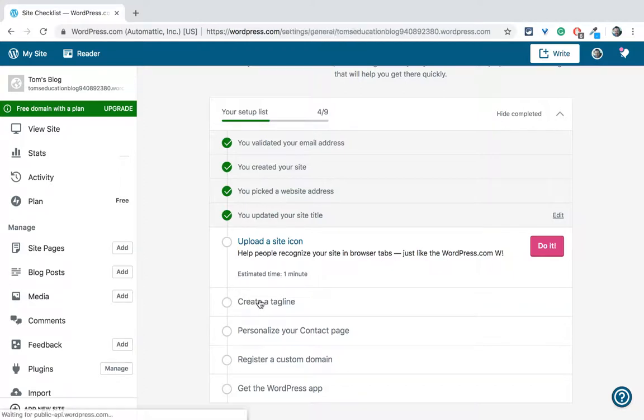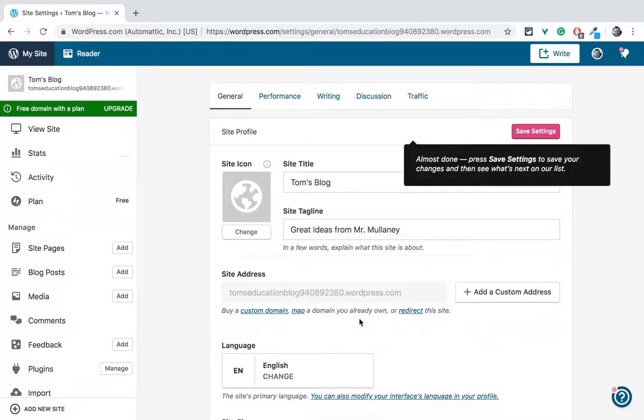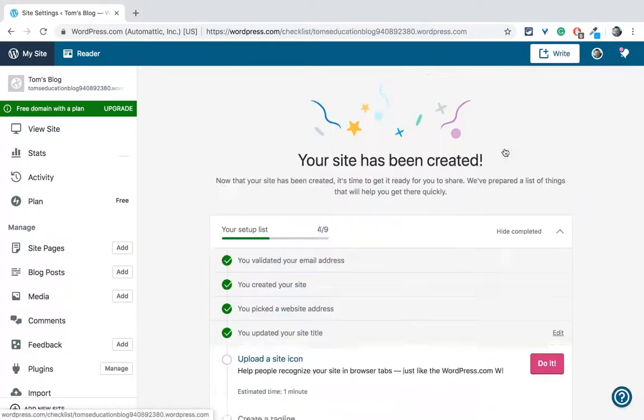You can create a tagline, and so that would be your kind of, you know, I'll put great ideas from Mr. Mullaney. Right here is where you'd upload that 512 by 512 image, nice square, and basically your site logo. You can go ahead and do that, have fun with that, and we go. Okay, you save your settings there, return to the checklist.